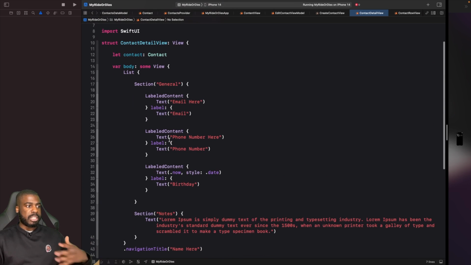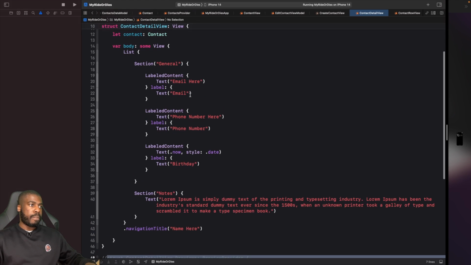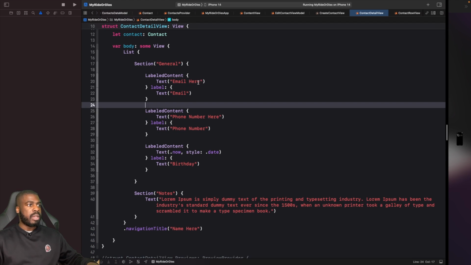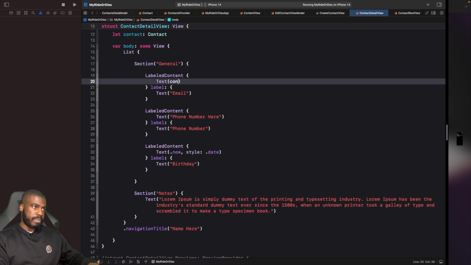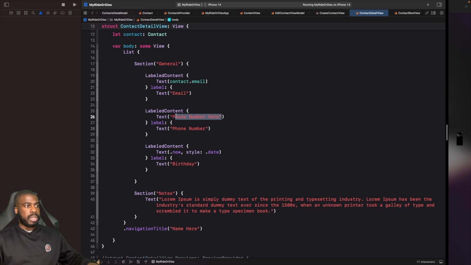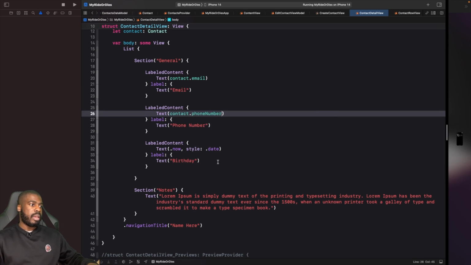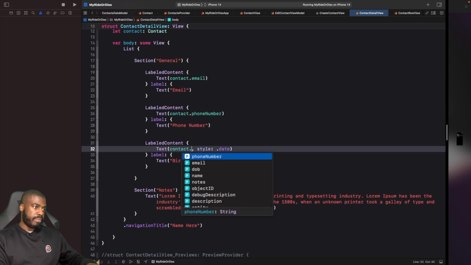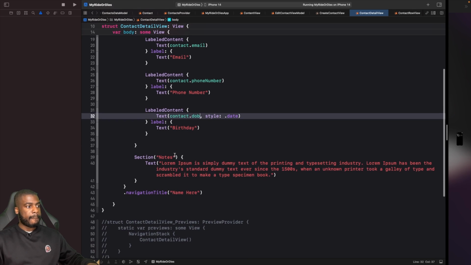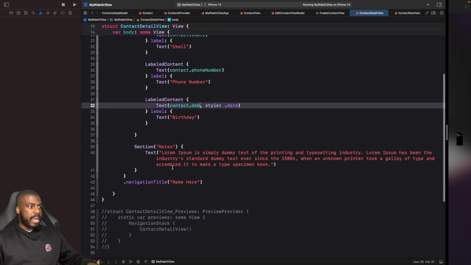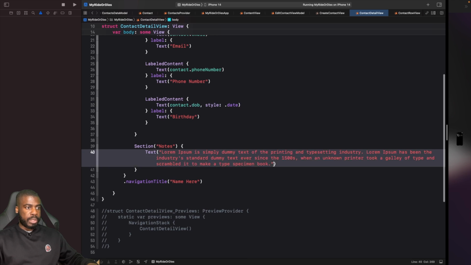And now we just want to basically populate this with the data that we can see on the screen here. Essentially where it says like here, we just want to replace that. So here it's just going to be contact.email. And then it's going to be contact.phoneNumber. And then rather than it being .now, we're just going to have contact.dob. And then for the notes here, it's going to be contact.notes.